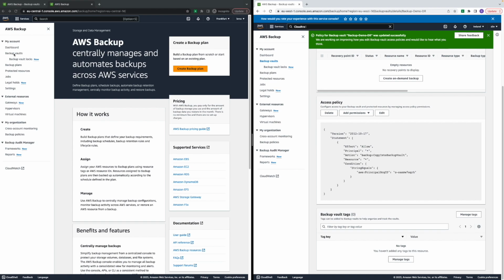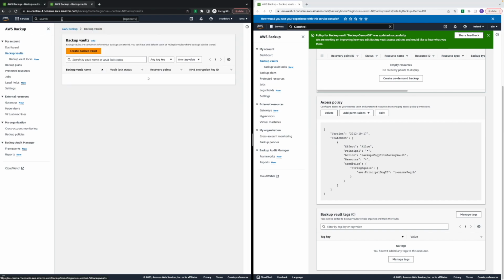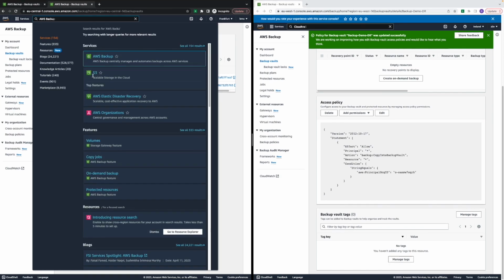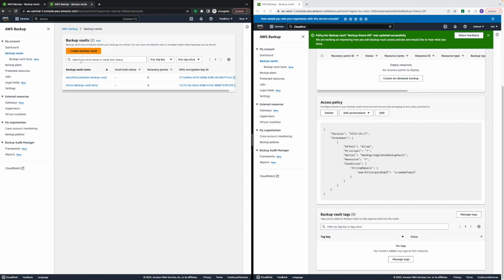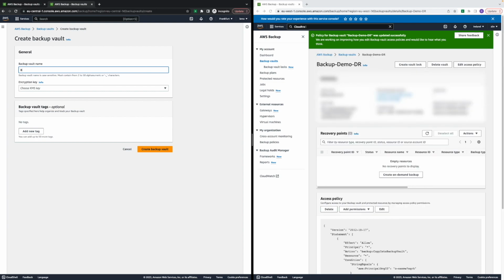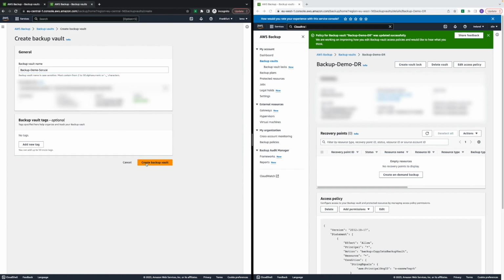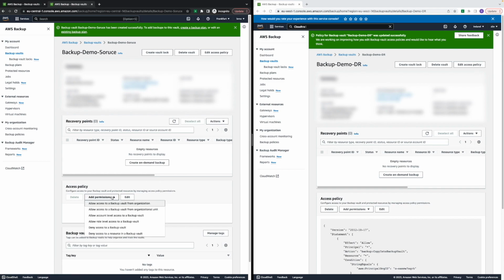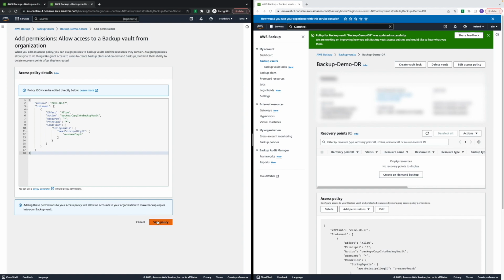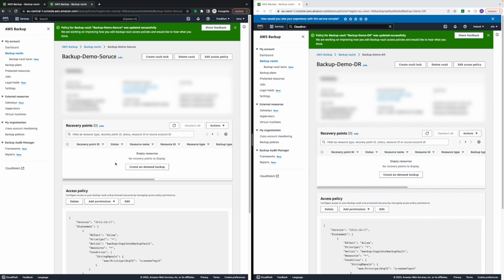So now go to AWS Backup in the source account. Just search for the service, create new vault. A similar name like on the DR side. Yeah, so select the key. Here also we are providing the access policy. Any vault from this organization can access it.